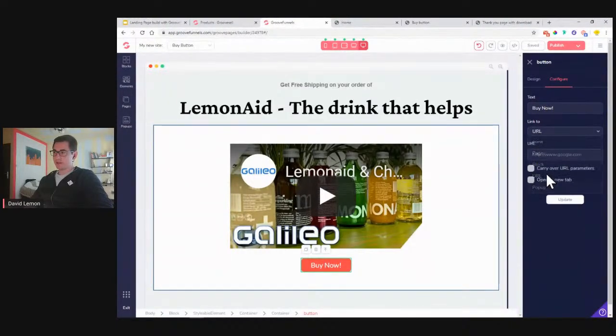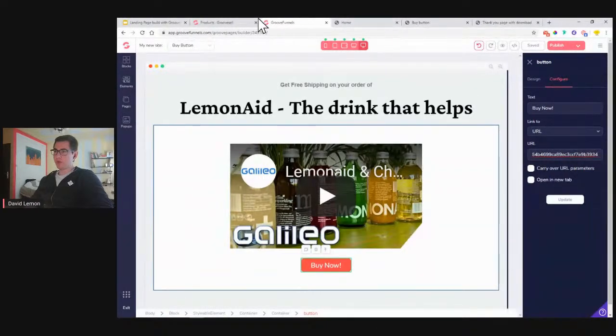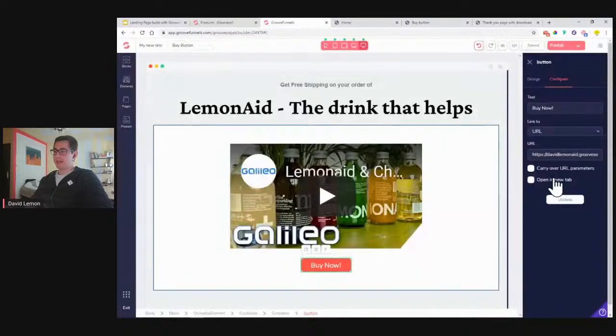We want to set up a URL redirect. We paste the link over that we copied from GrooveSell, the checkout page link, and then we want to open this in a new tab. Okay, so let me just come over here. I'll press the arrow buttons a couple of times so this actually reveals itself, so it becomes pink. And then let's click update and then save and publish.